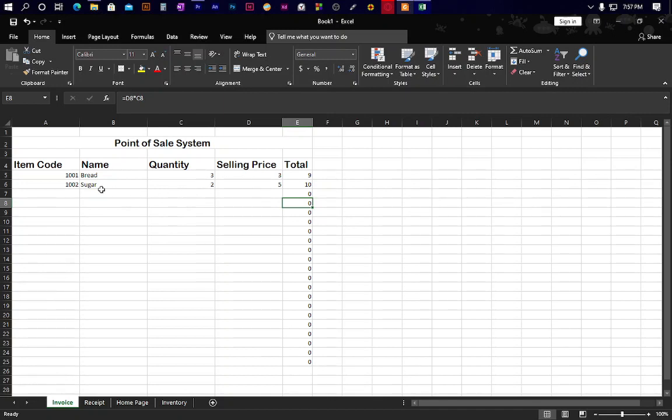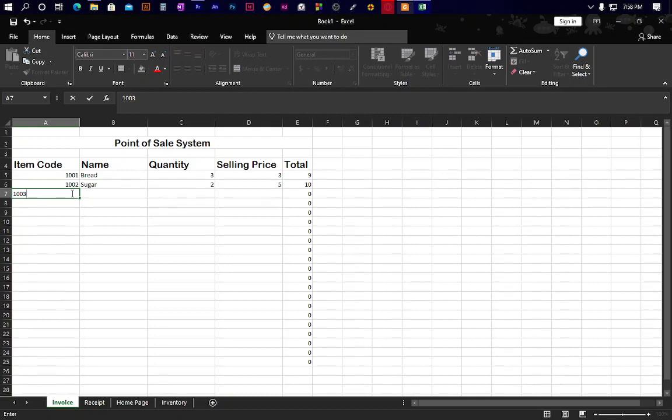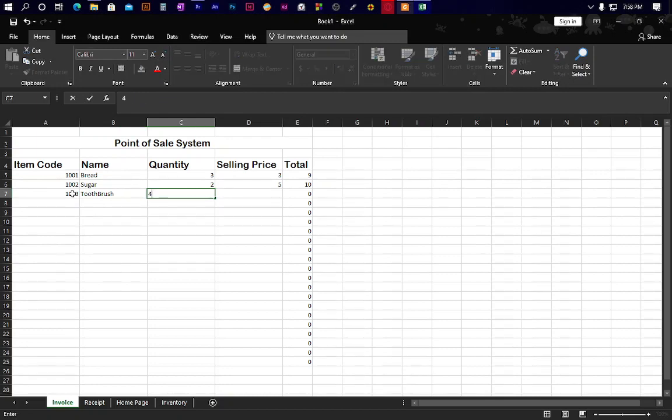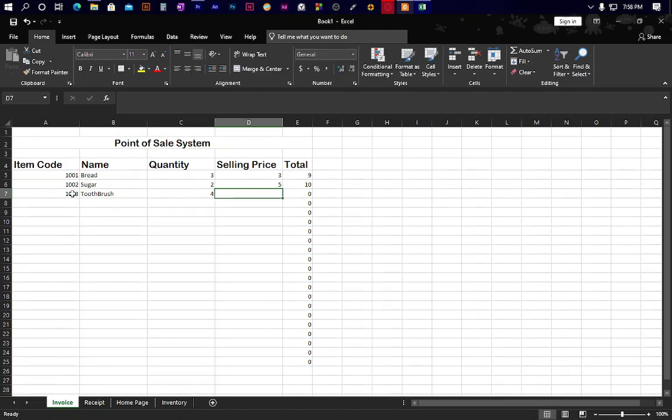But now if I put in another product in here, which is 003, maybe a toothbrush, and maybe we are buying 4 toothbrushes, and it is per toothbrush, let me say it's $15, right? And then we are going to see that we get $60 in total.